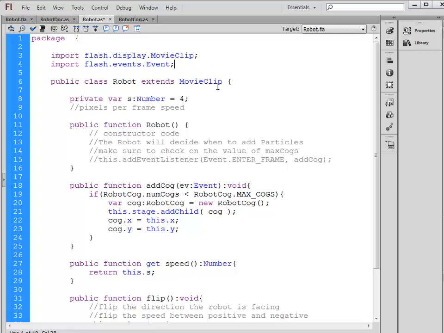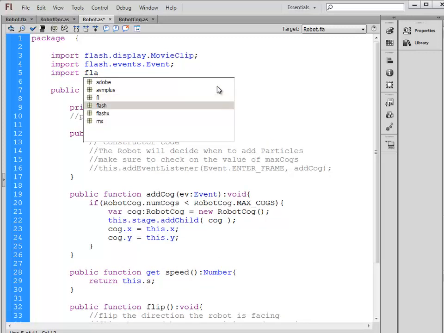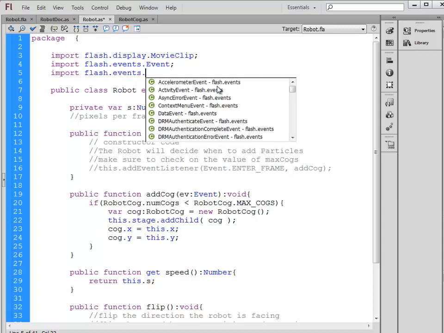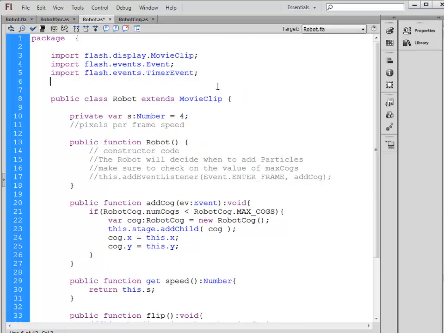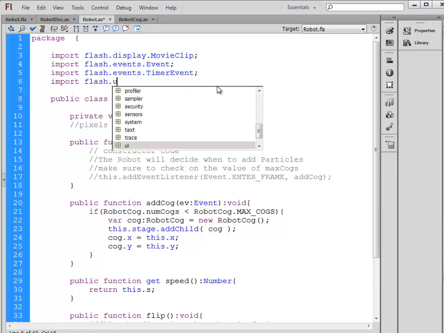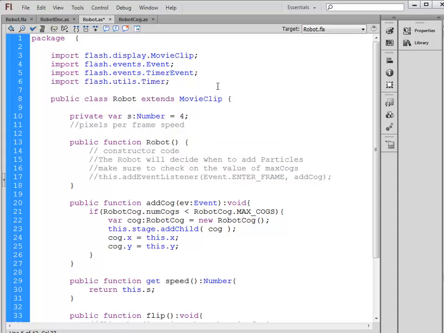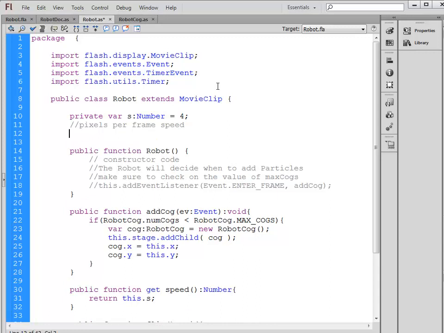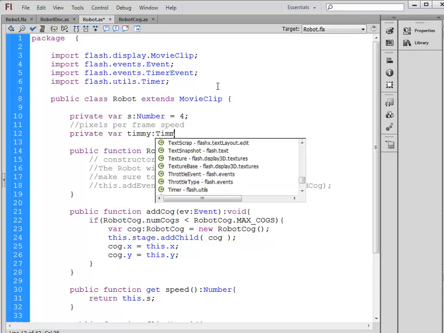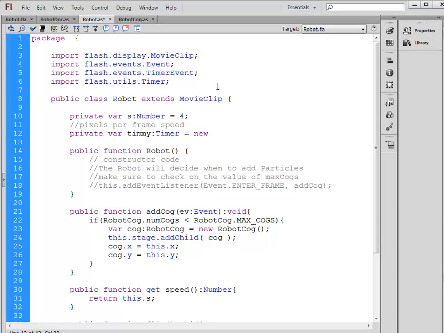So we need to import that. Import flash.events.TimerEvent, which is the new kind of event that we want. And we're going to import flash.utils.Timer. There's an actual timer object that we're going to import. We want to create a variable that will hold this timer. Private var, we'll call our timer Timmy. And it's equal to a new Timer.